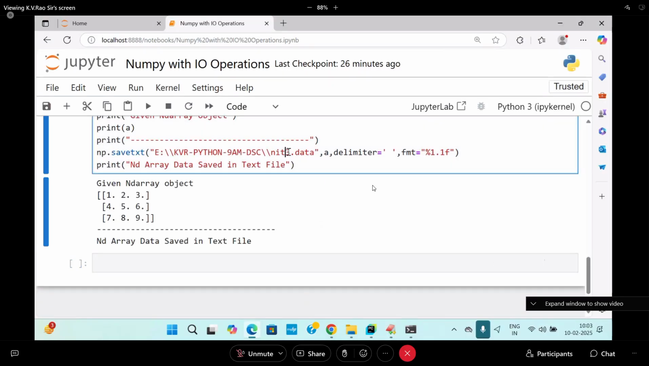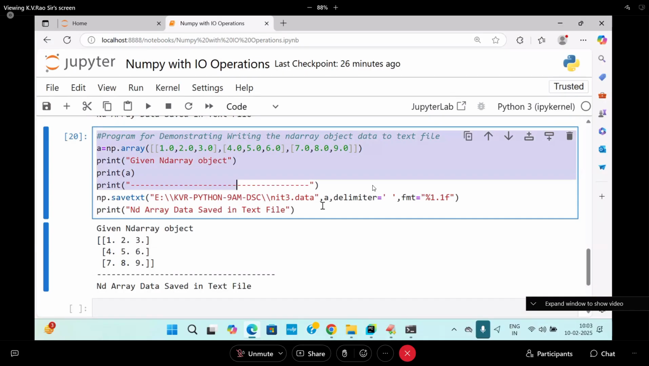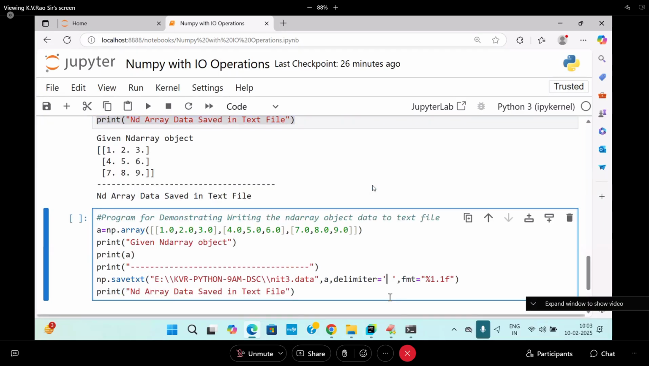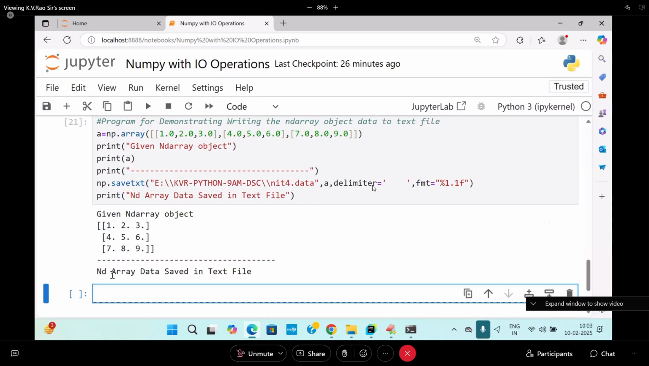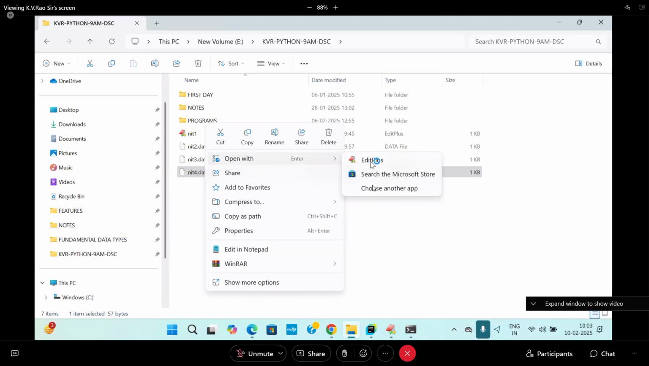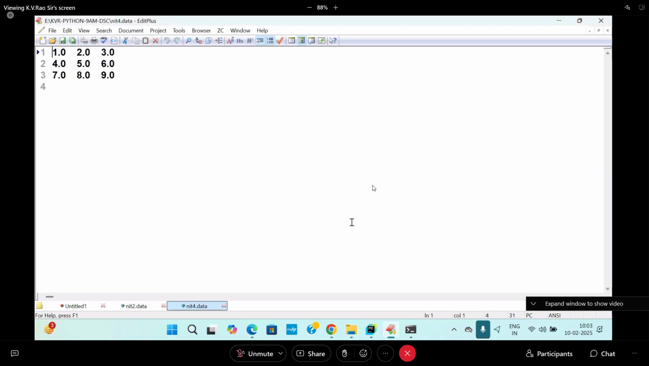But I will take NIT4. I'll write something with more space, I will give 4.py. If delimiter is working, the data shows it. I will try to open NIT4 and show you, and I hope that you are getting that.